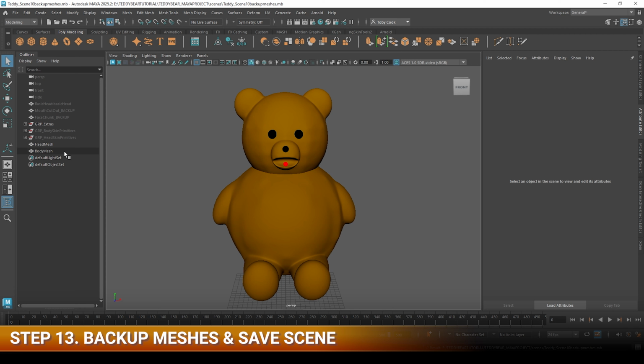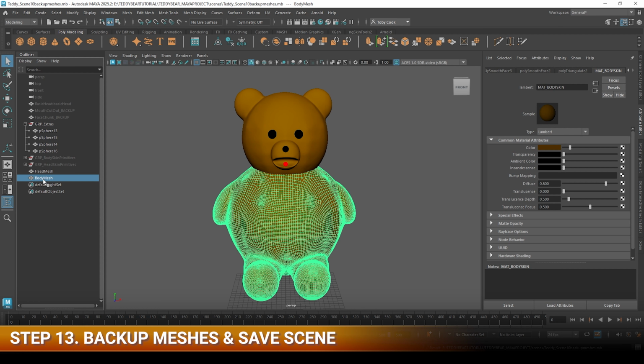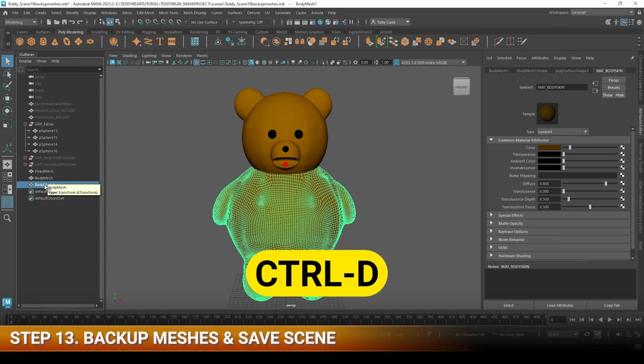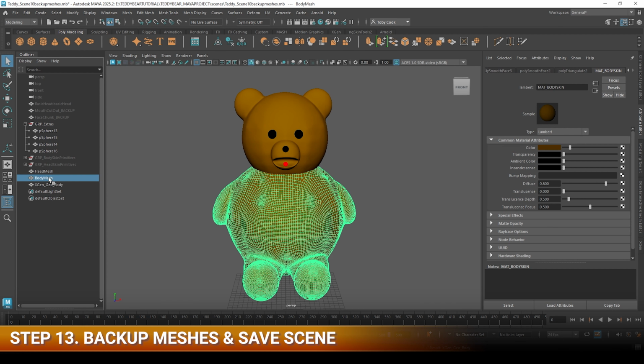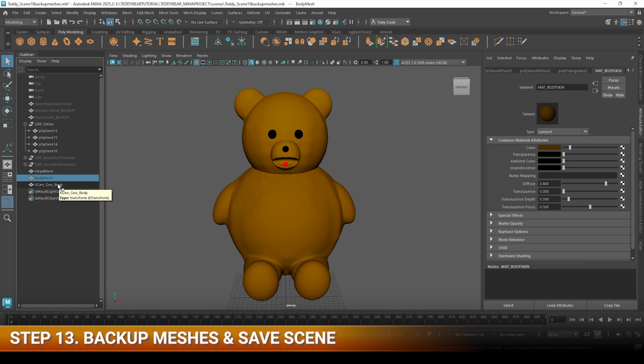The next thing we need to do is make a backup of the meshes before we start adding hair. So let's start with the body. Click on the body mesh. Press Ctrl D to duplicate it. Rename the duplicate mesh as XGen_geo_body. Hide the original body mesh. And go through the same process with the head mesh.